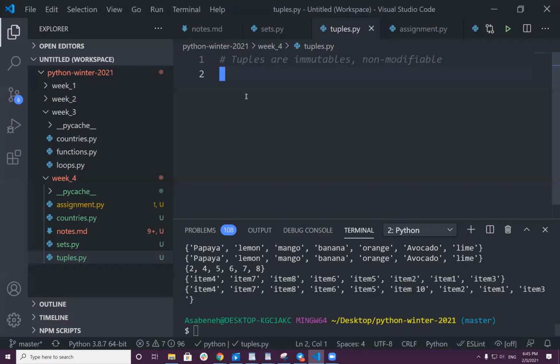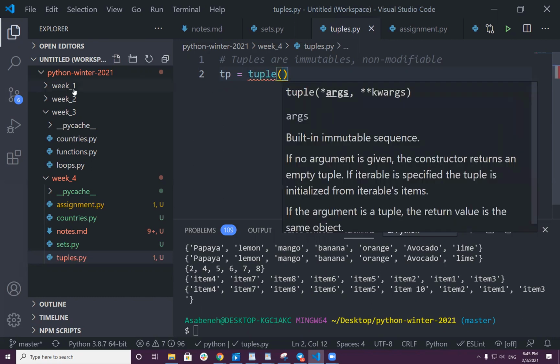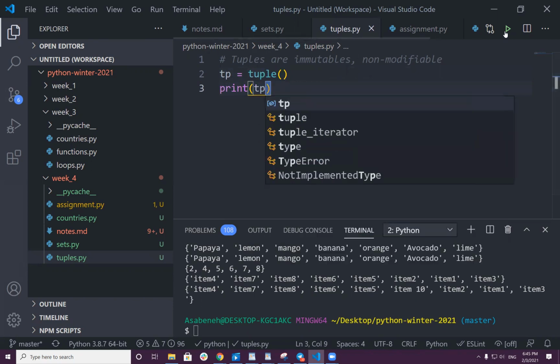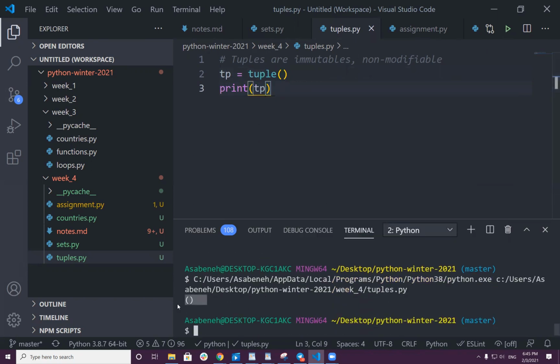Maybe if you want the tuple, don't write tuples. This is a reserved word already. So maybe tuple, it's common to use T and P, and then you can say tuple. So now you are actually creating an empty tuple. You can just print what you have, and let's see. An empty tuple, okay, great.